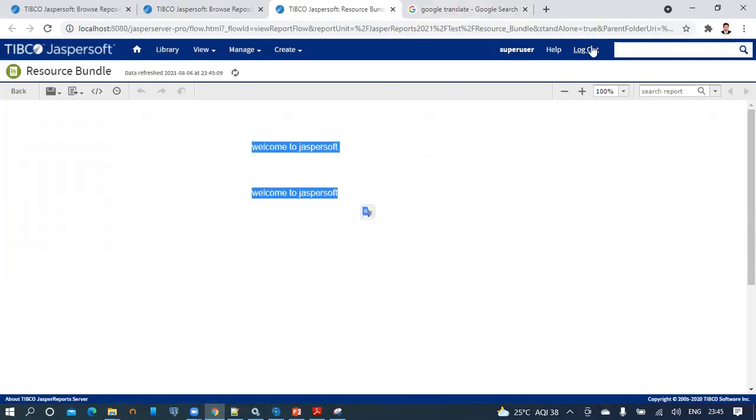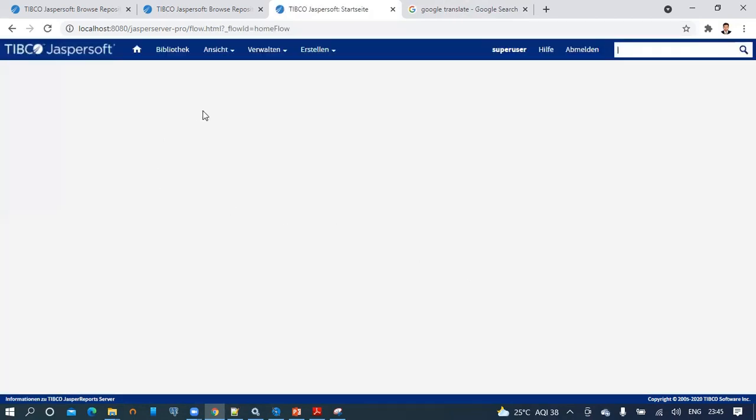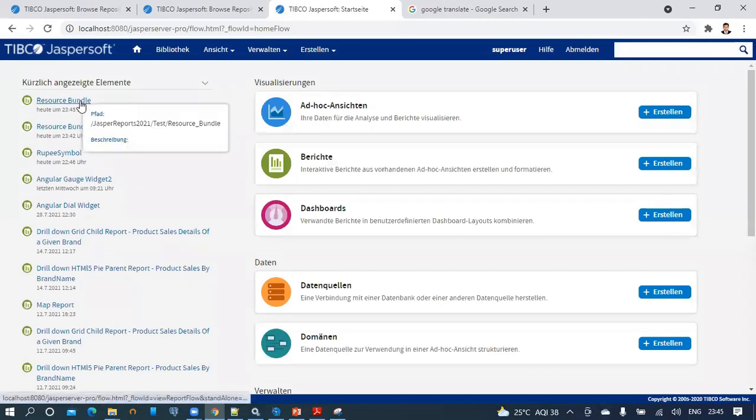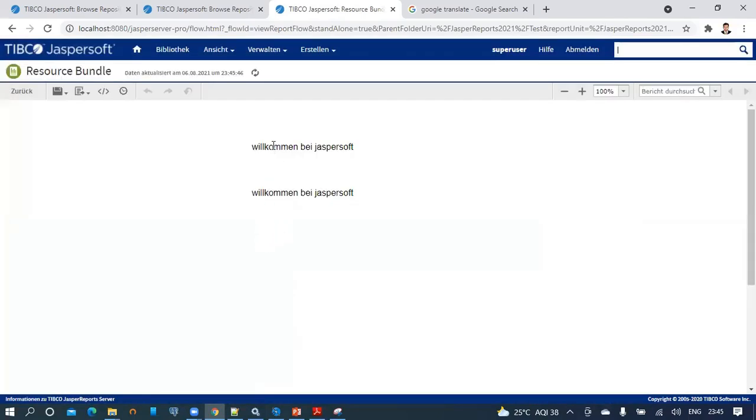So basically this is in English. Now I am going to switch to the German language here. So German, super user and super user. There was a typo here. So logging into the Jasper server in the German locale with the super user and super user credentials. Now we should be able to see the message in the German language. So yeah, we can see that here.